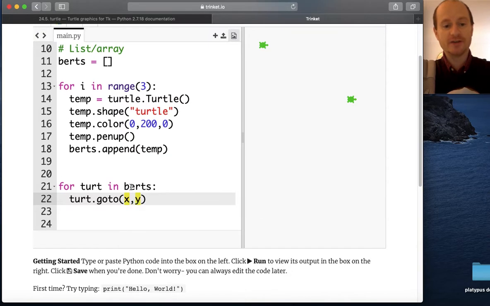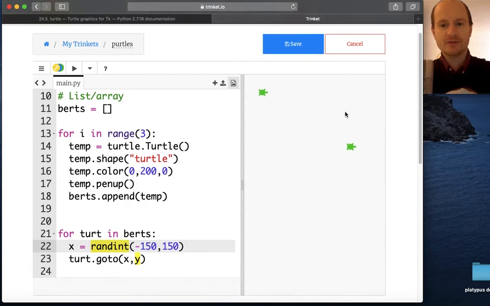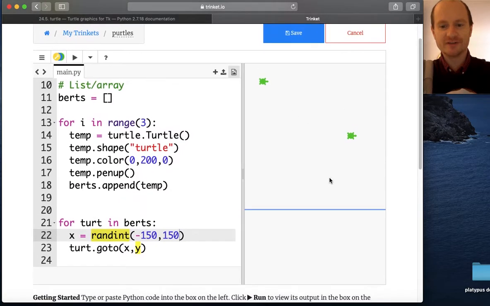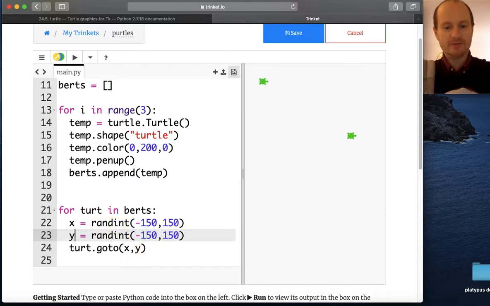So x and y don't exist yet, and Trinket's making them yellow to say, look, you can't use these. Python doesn't know what they are. So x is going to equal rand int, and you can go anywhere between minus 150 and 150 on the screen. So right over here to over here, or actually, I probably won't be able to see the whole of my screen. I have to zoom around. Anyway, and then I want to do the same for y. So y will equal between minus 150 down here and 150 at the top.